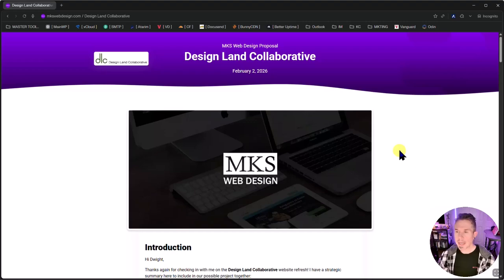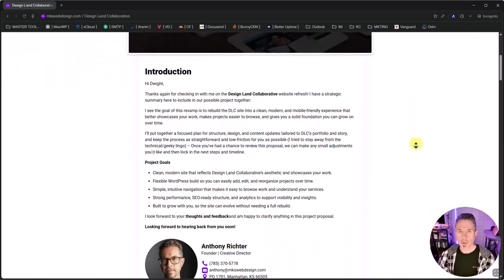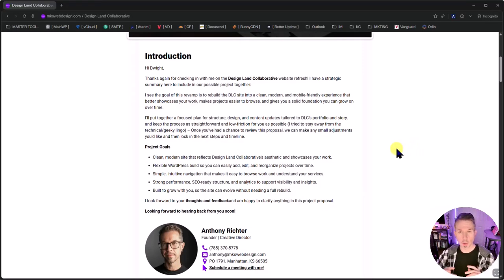So what you'll want to do is to navigate over to mkswebdesign/proposal/design-land-collaborative. And that's going to get you then to this page right here. Now, usually I'll replace the video that you're seeing right now with this section. And so over time, this is going to change. But you can go ahead and just scroll down a little bit.